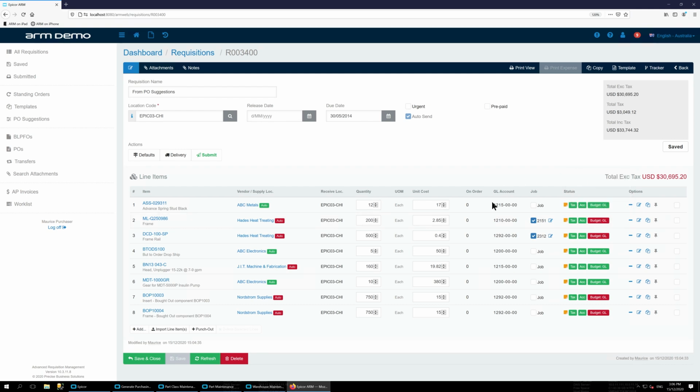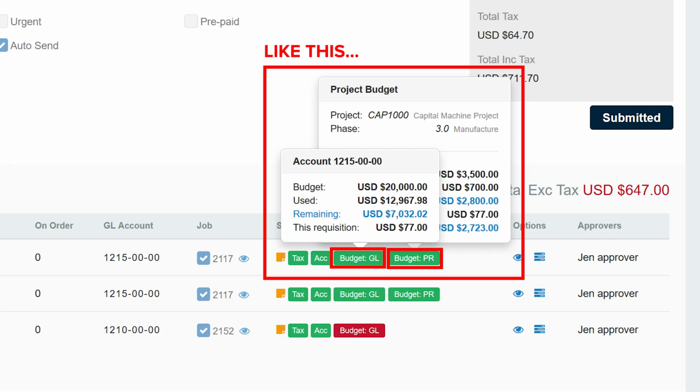Now, something to point out, it's not visible in this particular example, but if any of these lines were attributed to a specific project, and if project budgets have been defined in Epicor against that, then you will see a separate budget indicator, and you'll be able to see the allowed budget or the remaining budget specific to that project as well. So quite powerful stuff.